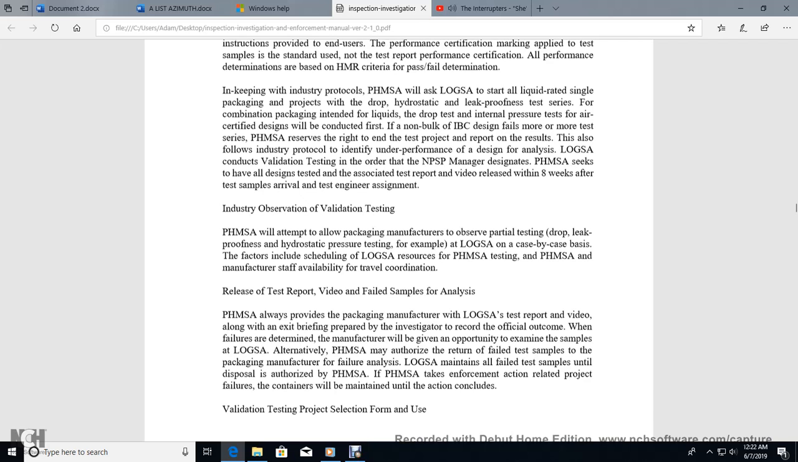For combination packaging intended for liquids, there is the drop test and the internal pressure test for the air certified by the design, with conductor versus non-bulk. An intermediate bulk container design failed to meet more of the tests in the series. PHMSA reserves the right to end the test project and report on the result. This also applies to the industrial protocol that identified the underperforming design with the analysis by the labs. The NPSB manager for PHMSA will have all the design tests associated with the test report and video released within 8 weeks after the test sample arrival and the test engineering state assignment.